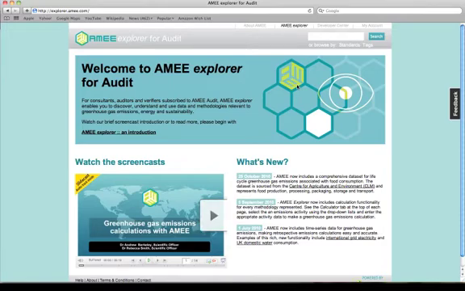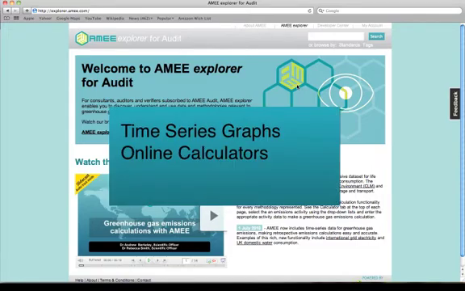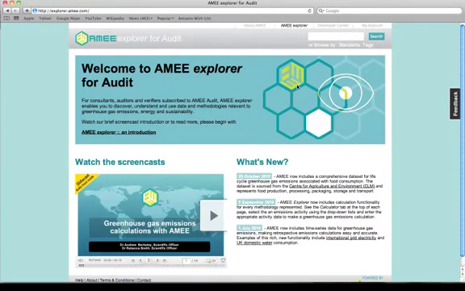AMEE Explorer also contains rich functionality for exploring the data, such as time series graphs, online calculators, and links to the source material. Note that some of this functionality requires you to be logged into your AMEE account. To get started, enter some keywords in the AMEE Explorer search box. Let's try fuel combustion.